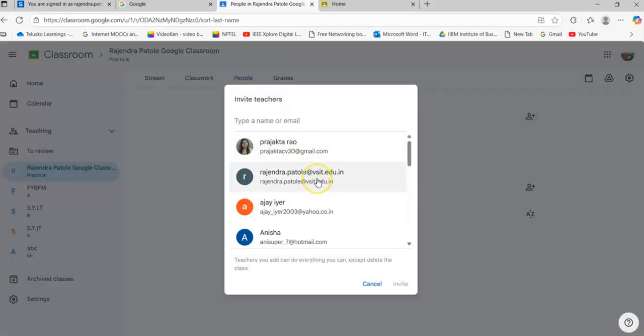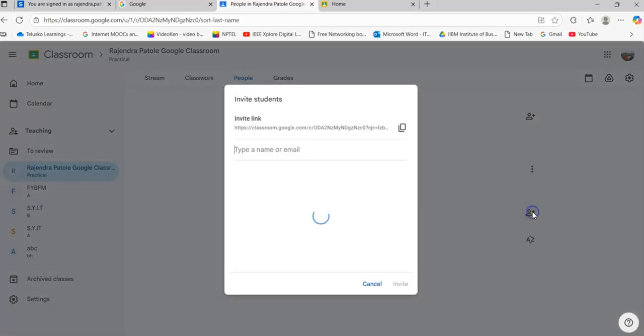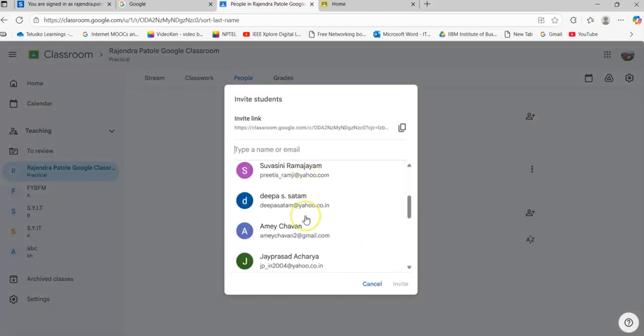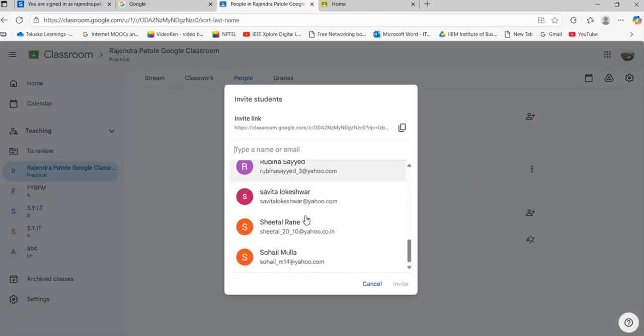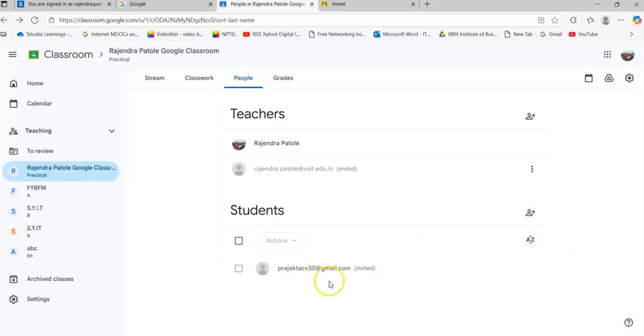So right now I'll add one of the teachers, that is me itself, and invite, and simultaneously that teacher is able to see how many students have been provided with the information. One of the students I have already added. If I wanted to add one more student, there are multiple students. Like that you can add many more students to this particular assignment which you want to send to the student, the parent, the teacher or your co-teacher.